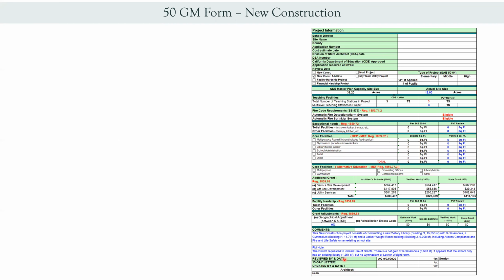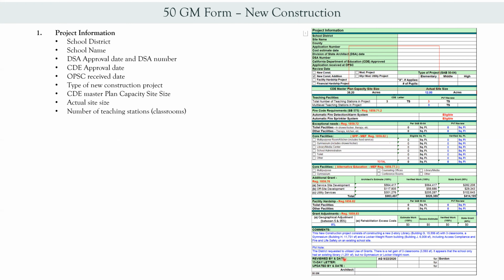And here's an example of a 50 GM form. The first section is basically just the project information, for example, the school district name, the school name, DSA approval date, DSA number. So it's just basic project information, as well as the CDE master plan capacity and actual site, and also number of teaching stations, which are classrooms. So right here, we would put what the CDE letter states, and here we would put what PBT found. In this case, we concur.